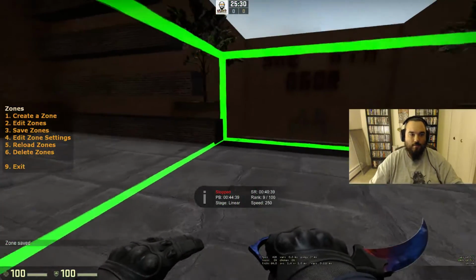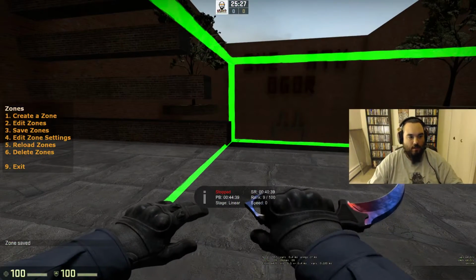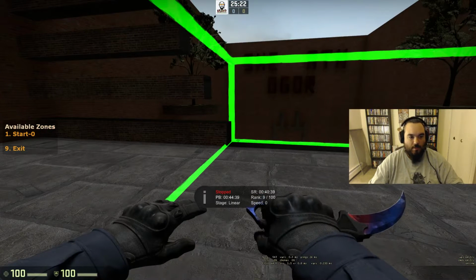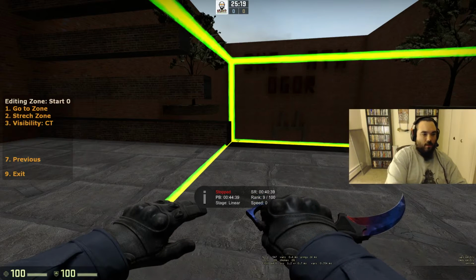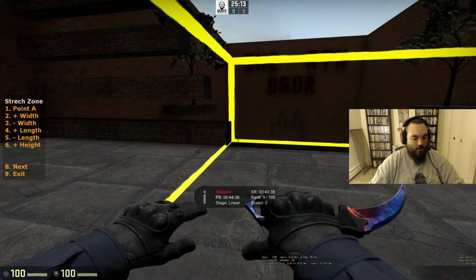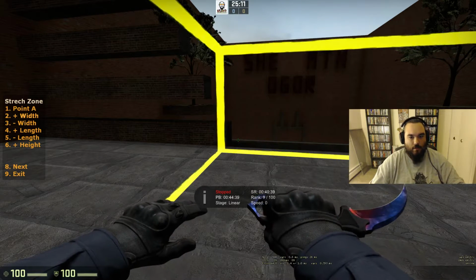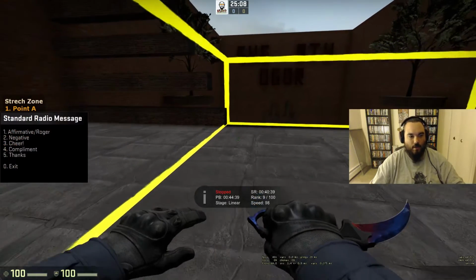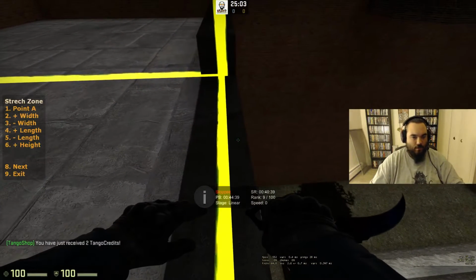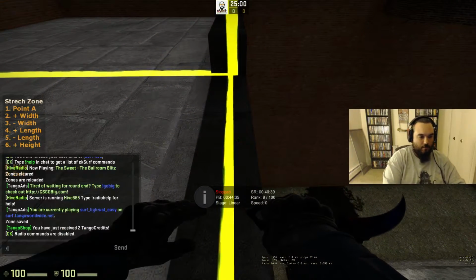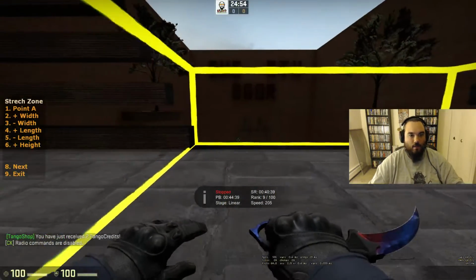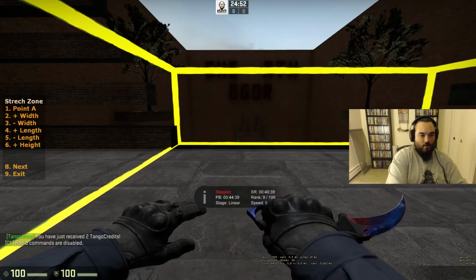Yeah, that looks good. If we wanted to, say, edit this zone, we could do 2 to edit zone, and select normal map zones on our start zone here. If we hit 8, we can actually stretch the zone by hitting 2. And we can change the width, so we can bring this closer to us, take it farther away. We want to do it just a little bit. There. So we want to hit 3. Yeah, one time's fine.